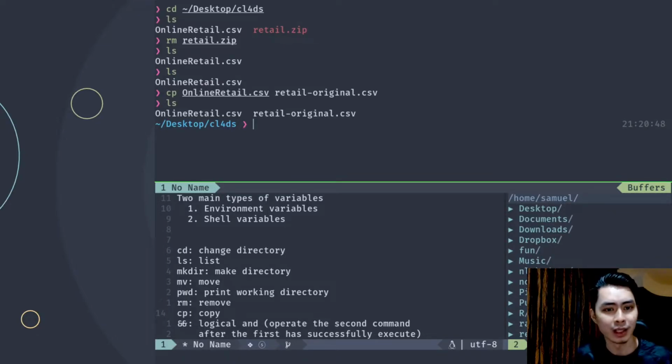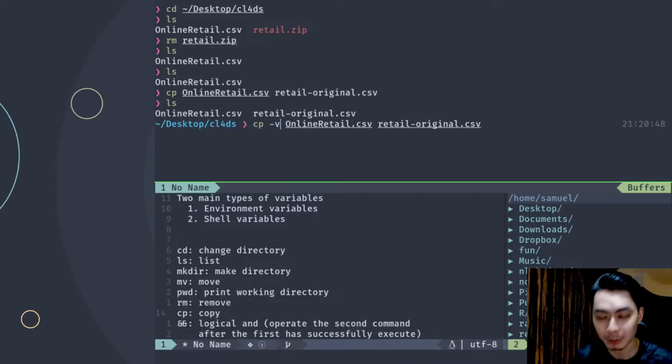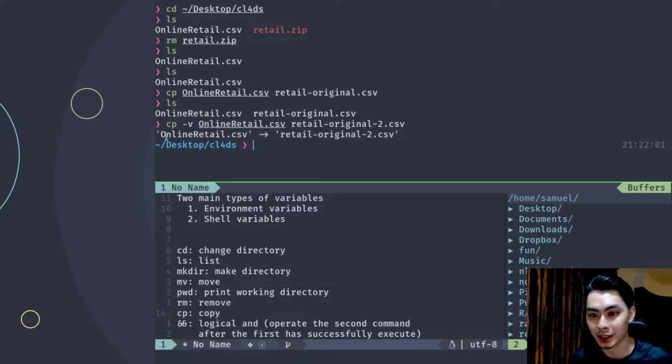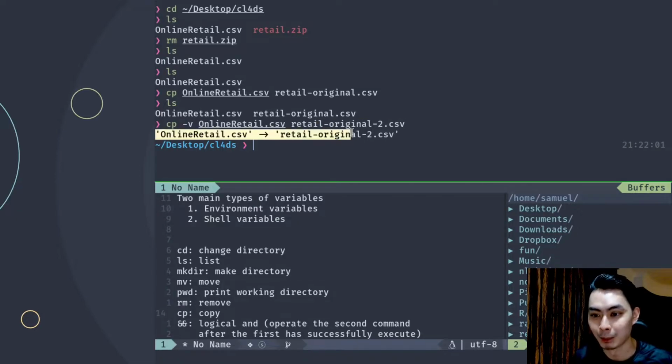tip, which is that you can actually use the -v option. -v stands for verbose, and it works by being verbose about the action that you're doing. So for example, you can say something like mv, or you can say something like cp again. So let me do cp again, but I can say something like -v, and now let me just call it retail-original2.csv, and if we print that, it's just going to give us a verbose message about what it just did.